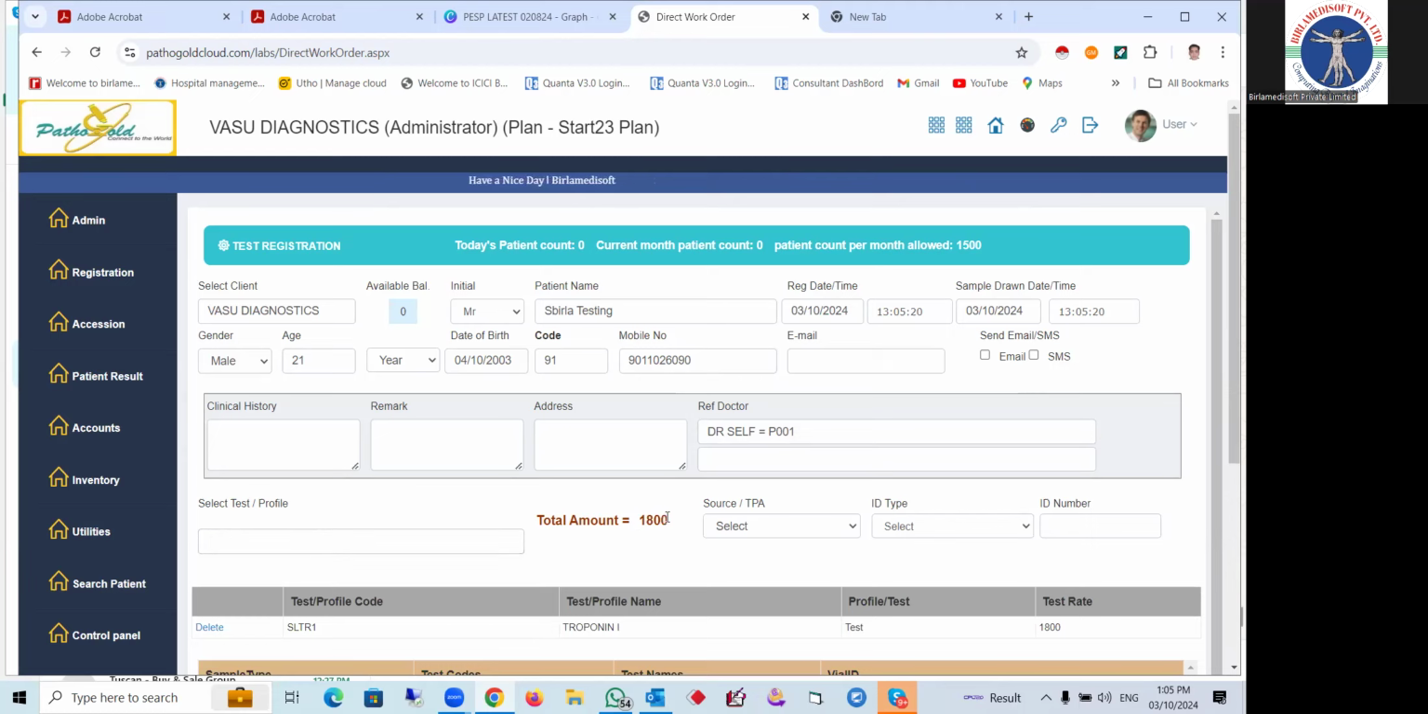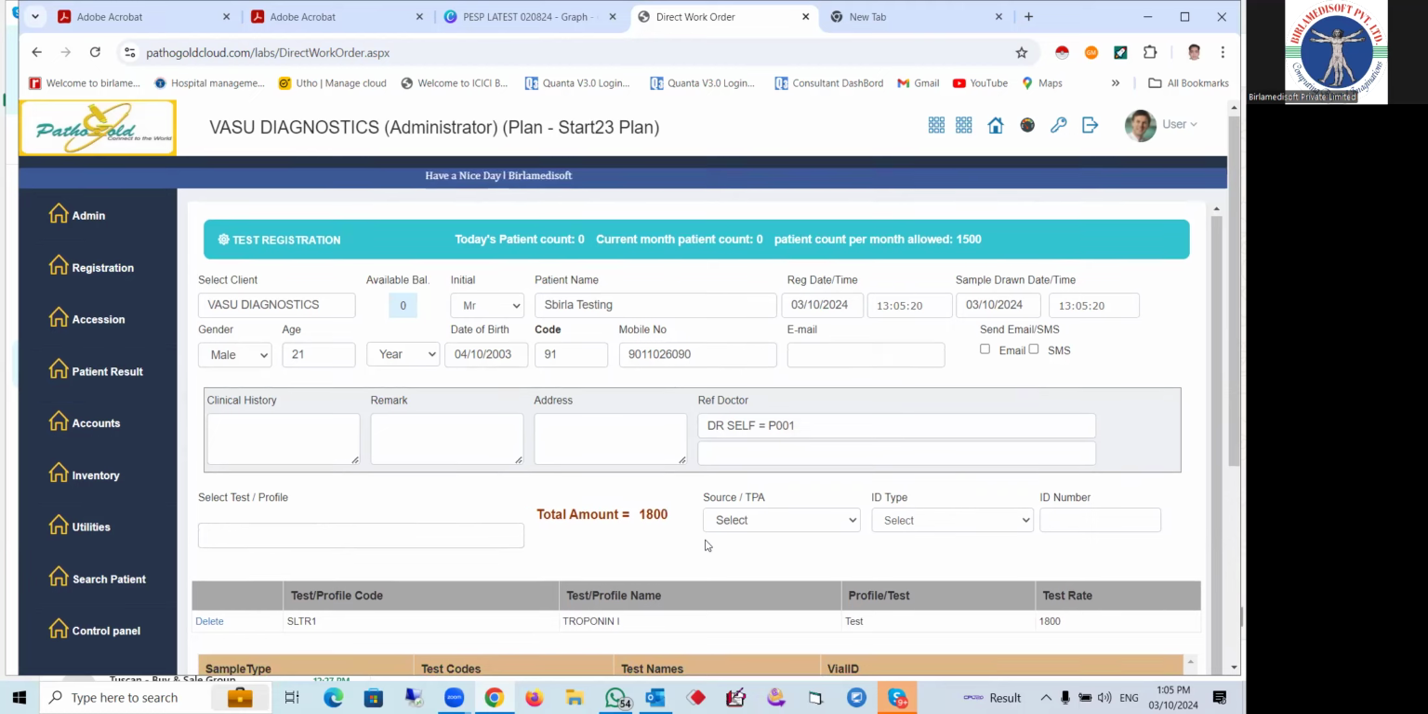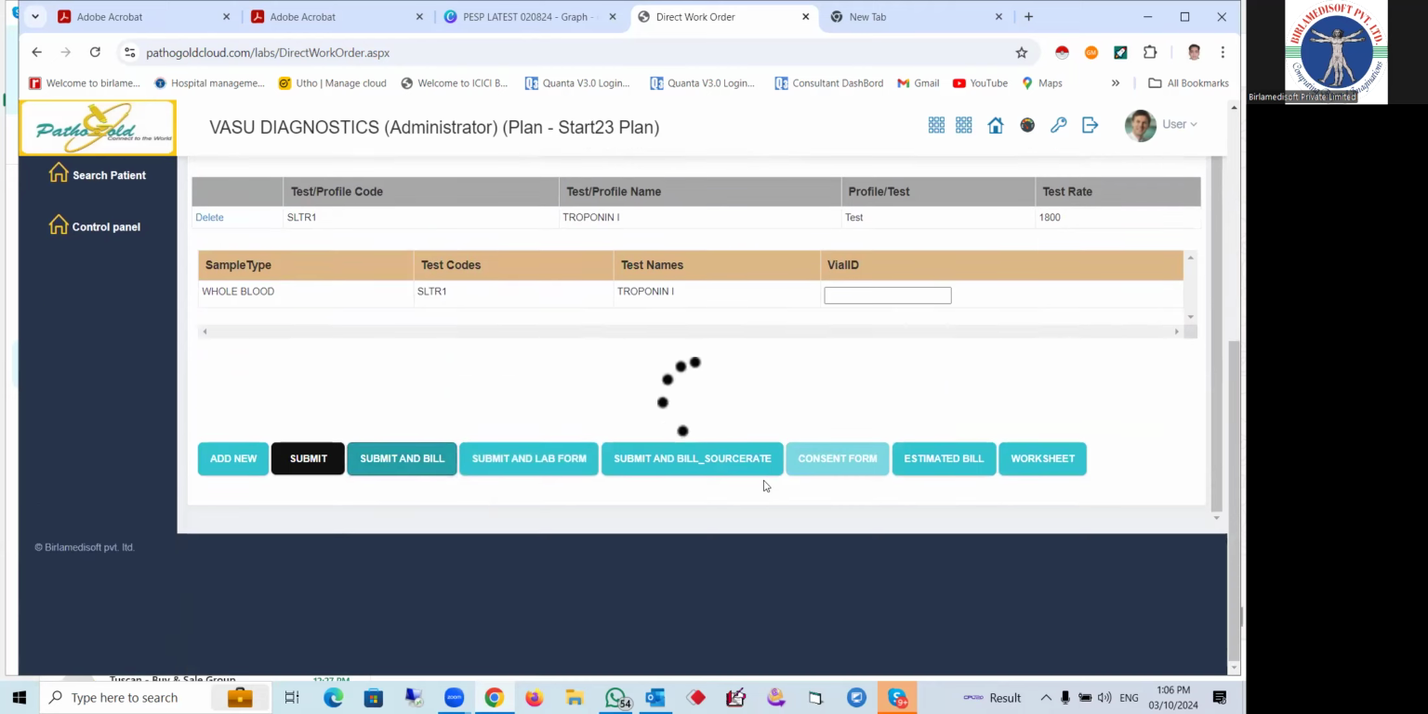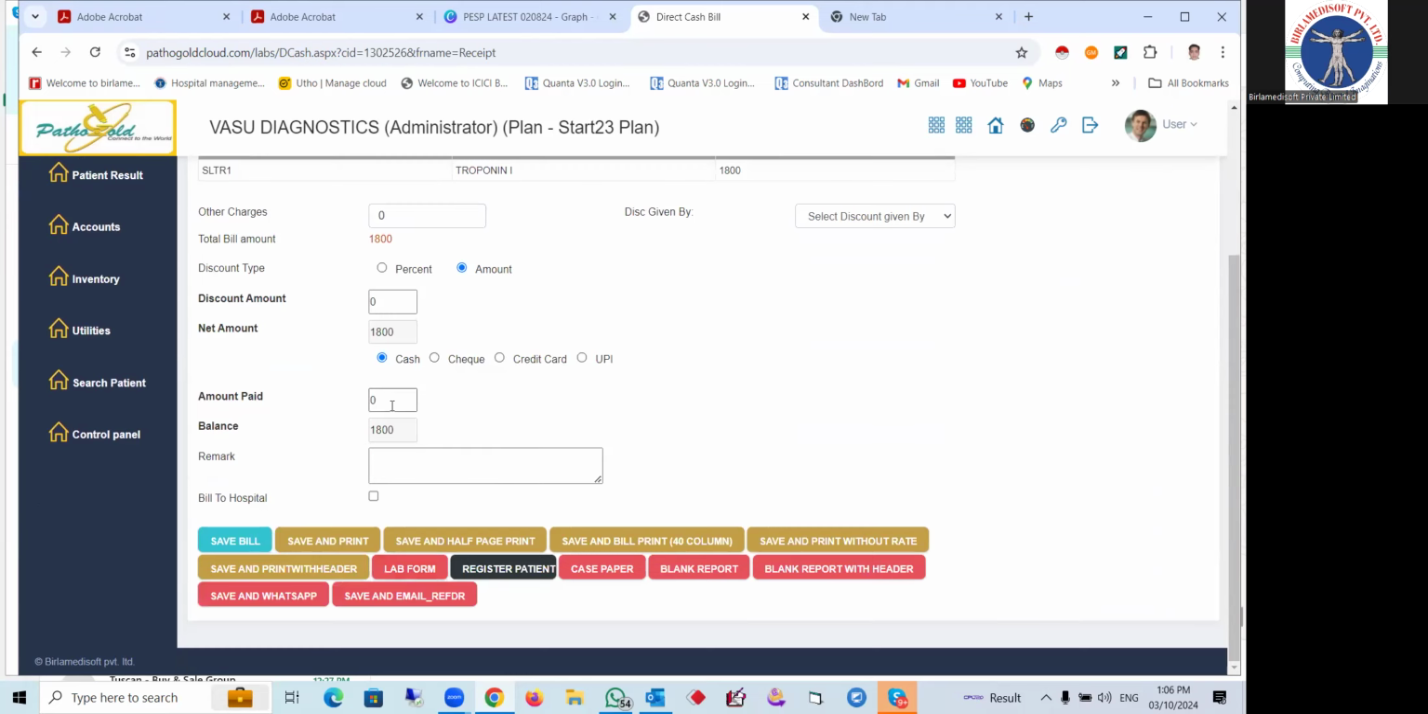My rate is 1800 for the patient. So I'll do my normal billing to the patient. Submit and bill. When I go here, I'll see 1800 over here. Okay, the 1800 has come. So this I'm going to charge from a customer, from my patient.